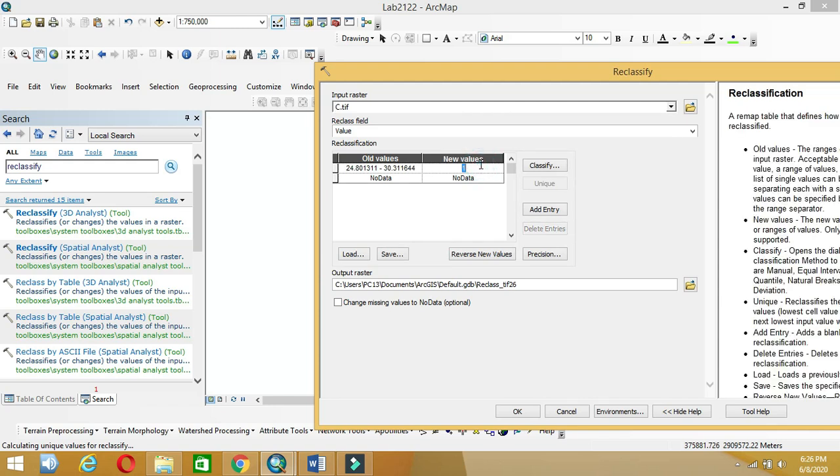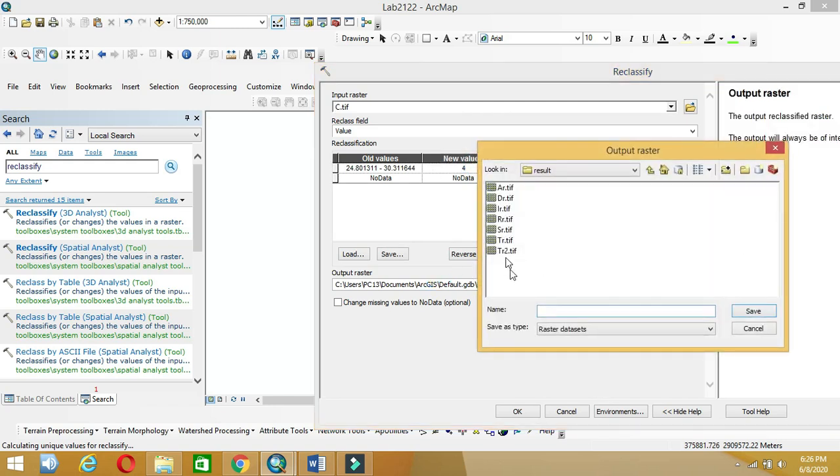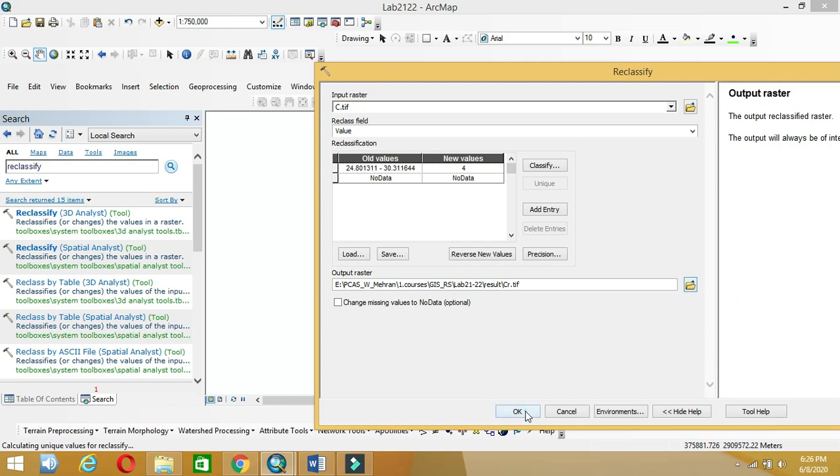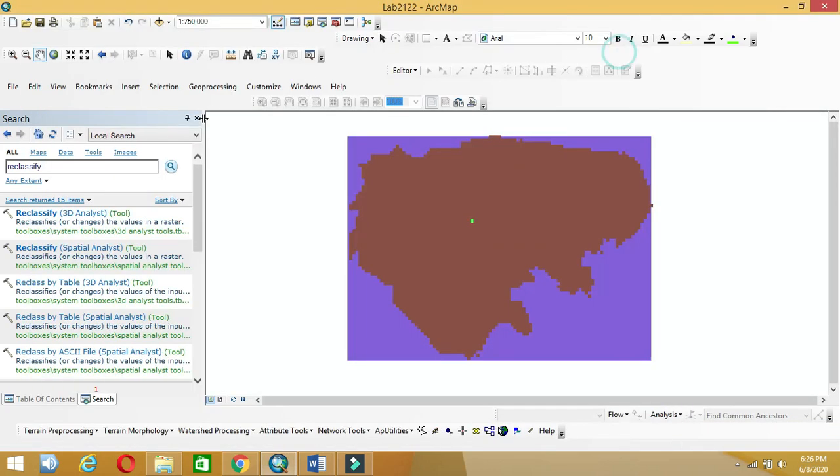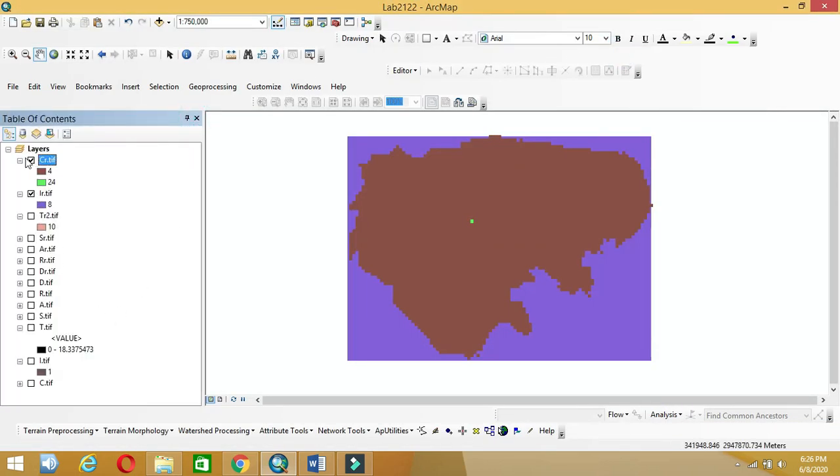I will put 4 here, and I will give it as er.tif. Press save, press OK. So now you have created all the rating rasters. Now you simply have to put the DRASTIC equation formula.